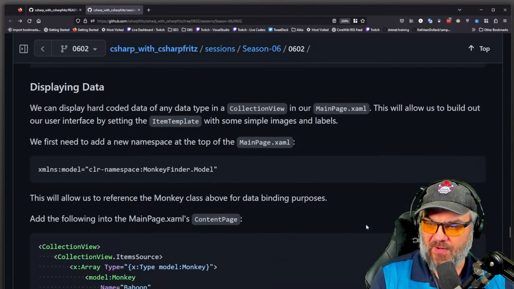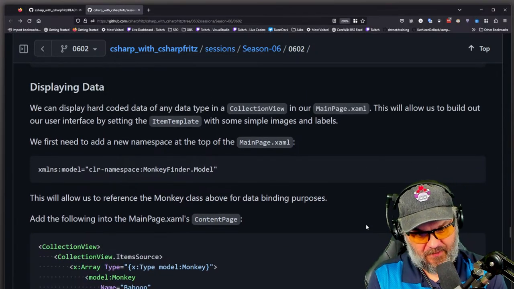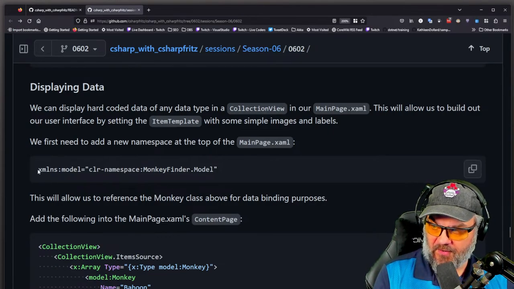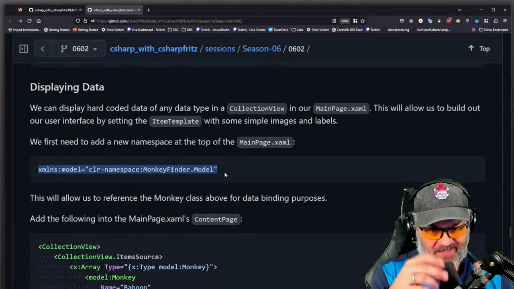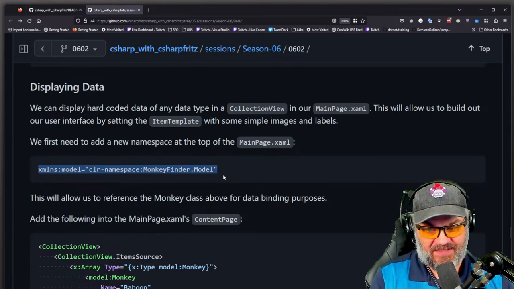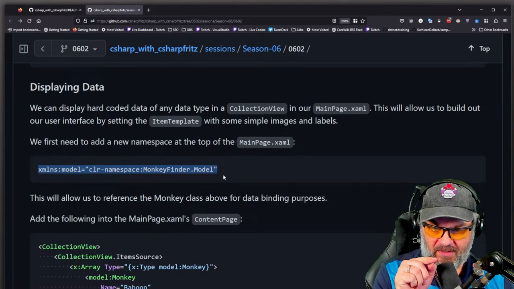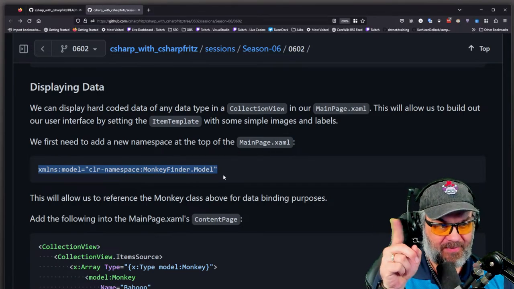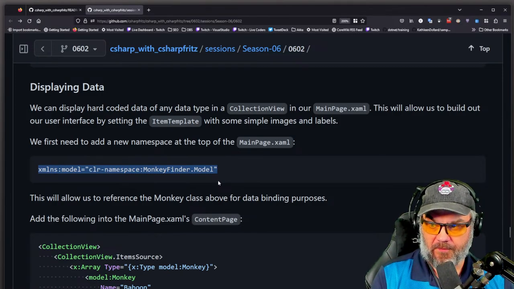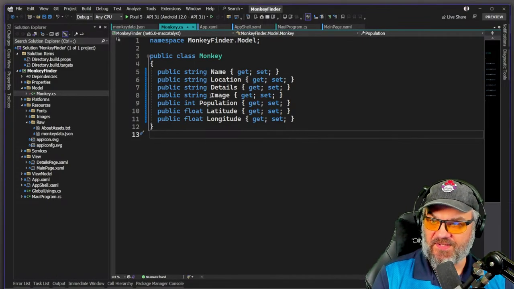So we want to display data inside of our main page. In order to do this, we need to be able to first make that model folder, the contents of that, available to us. XAML is an XML language, so in order for it to find that content, we need to add a namespace for the model folder. So it knows, here's where to go to look this up.